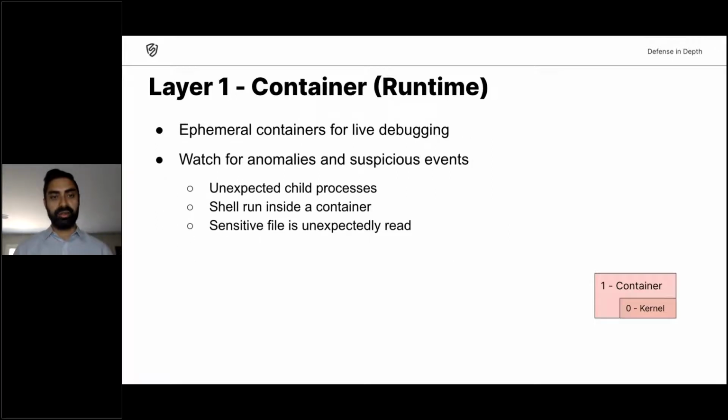Next, we'll look at the container runtime. At runtime, we'll want to consider using ephemeral containers for live debugging. We can actually hook into your running container and watch for anomalies and suspicious system level events. We'll want to check for any unexpected child processes that are spawned. We'll want to check to see if a shell is run inside a container. And we'll want to know if a sensitive file has been unexpectedly read.